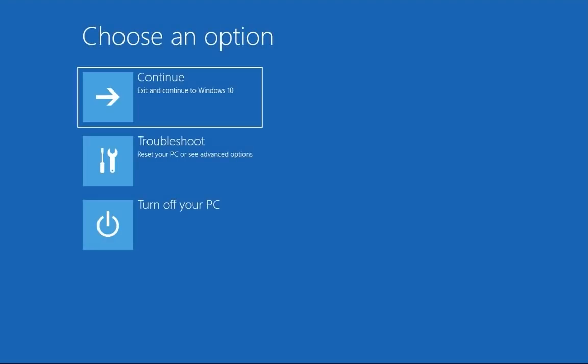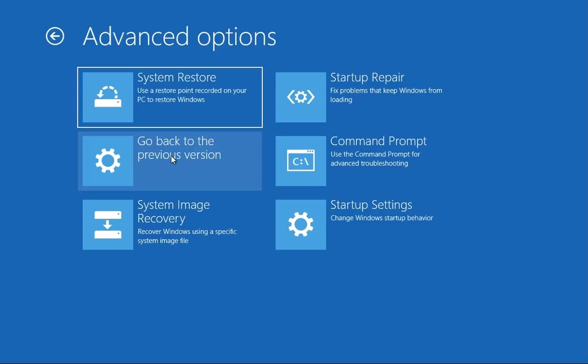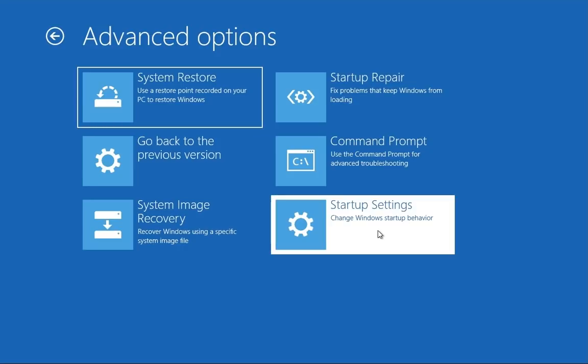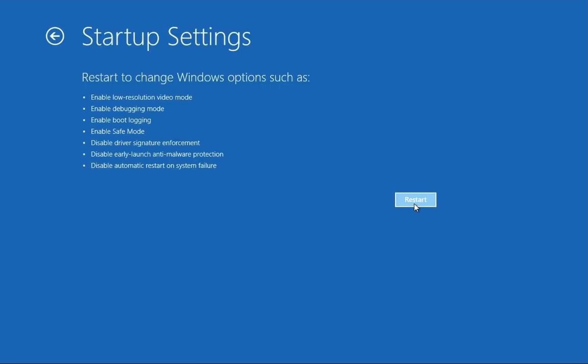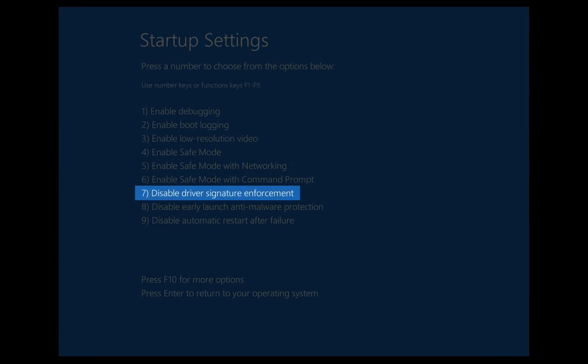A menu will open. Select Troubleshoot. Select Advanced Options. Next, select Startup Settings. Now push the Restart button. During the boot process, a menu is displayed. Select 7. Disable Driver Signature Enforcement. This setting is not permanent and resets after the next reboot.